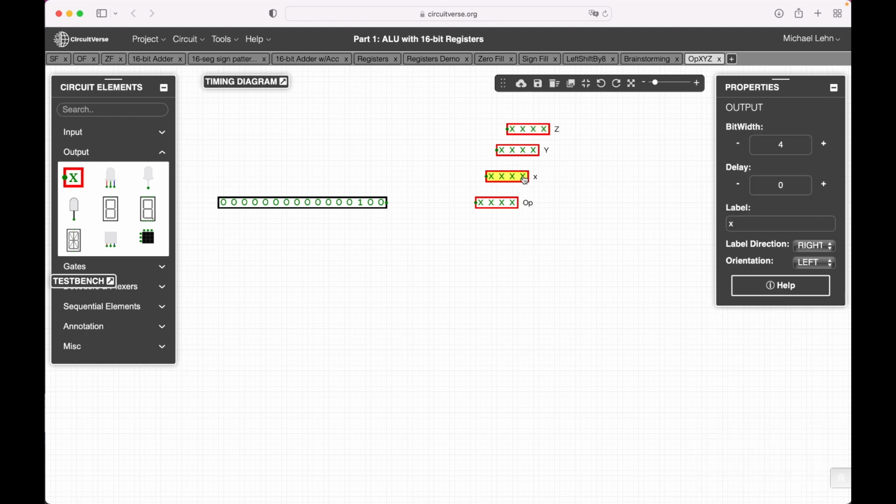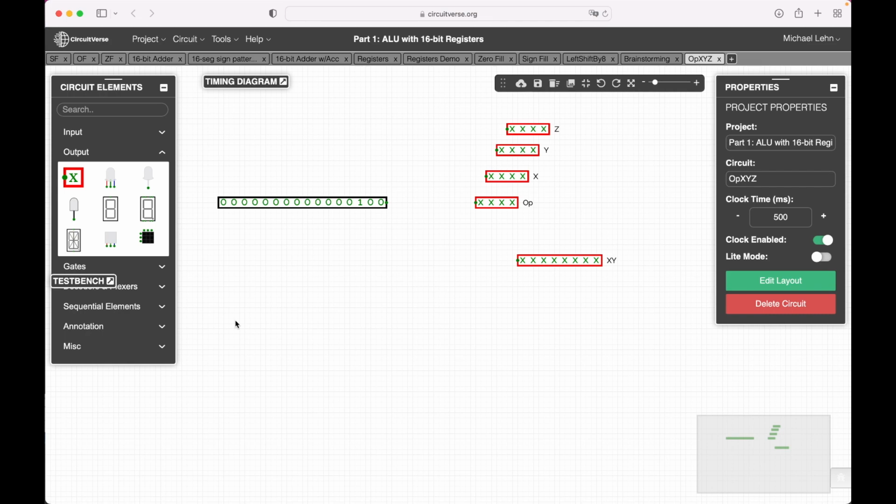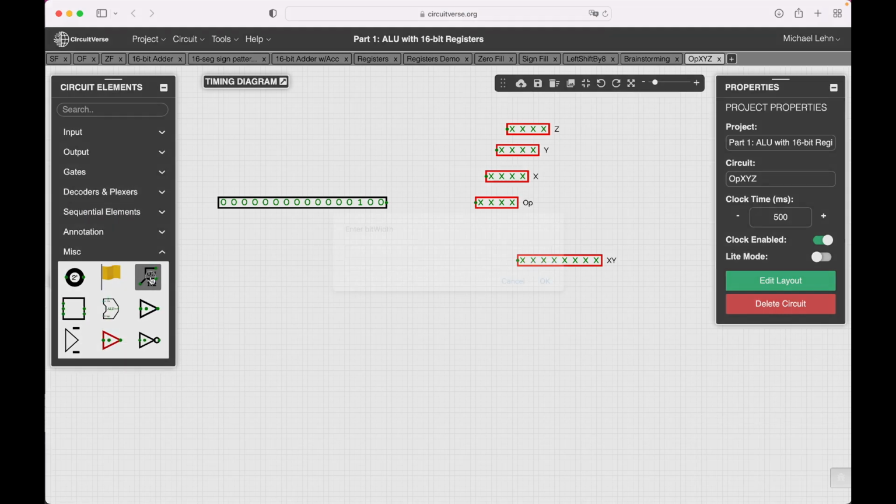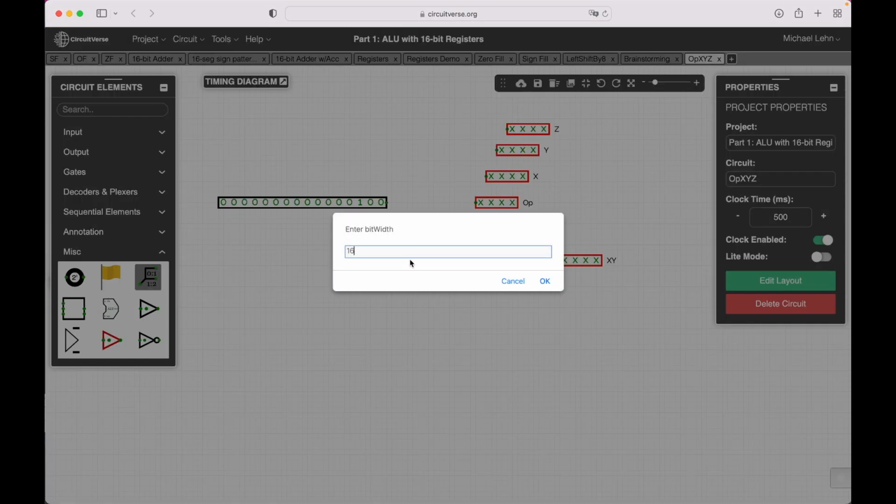And then I also need, actually this should be uppercase. Let's do it nice. And then I also need an 8-bit field for X and Y. Or XY. And now I just use first a splitter for splitting 16 into a group of 4, 8, and 4.